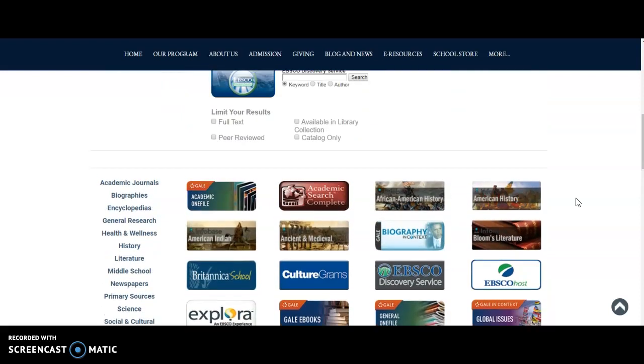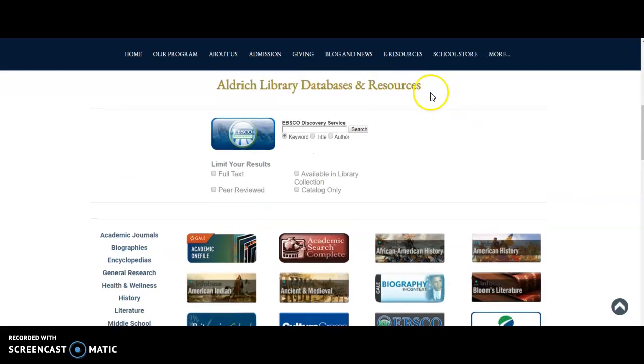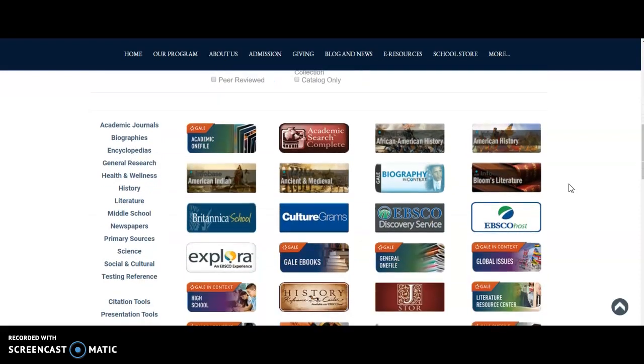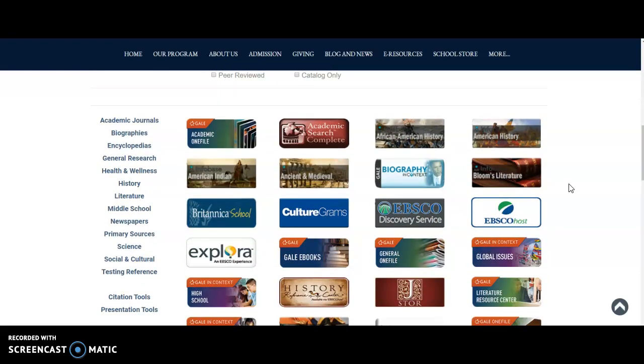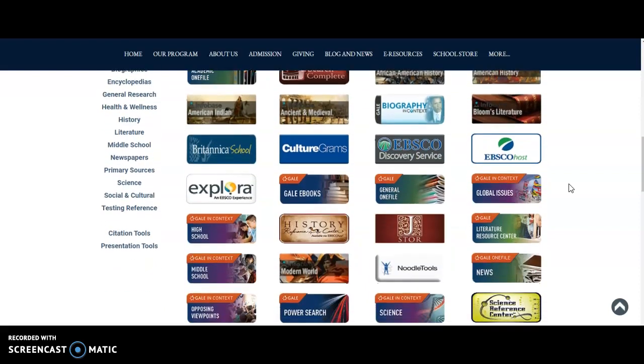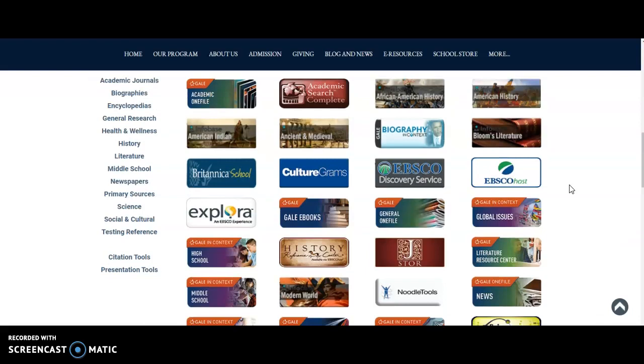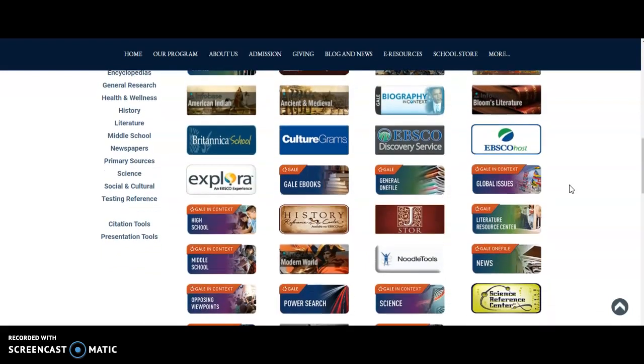You can type in episcopalbr.org/Aldrich. You can get to it through the e-resources page. There's an Aldrich Library button. Or on any of your Canvas course pages, there is a button that's Library Resources, and it will take you to this website. So this is where we house all of our library databases, and we subscribe to these databases so that you can have access to good quality information.